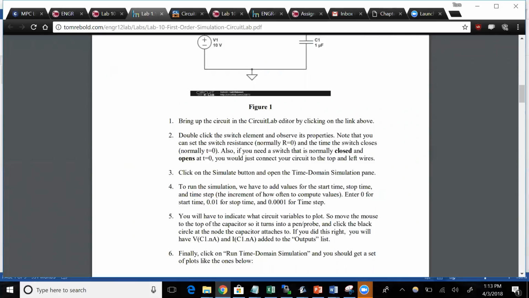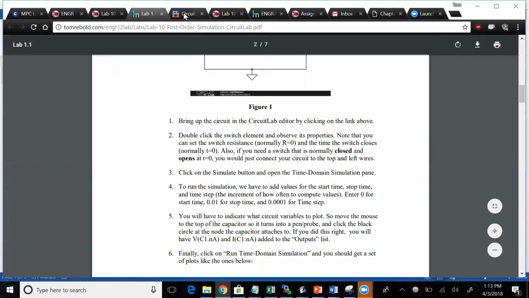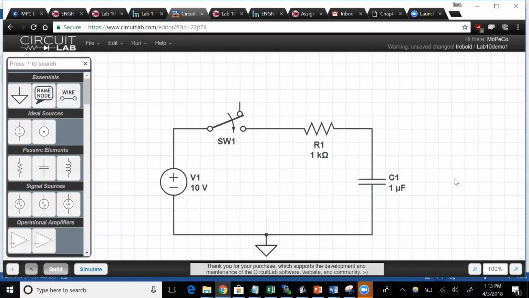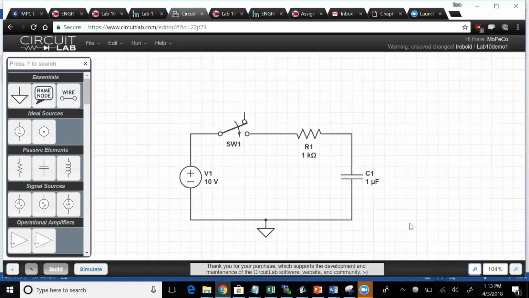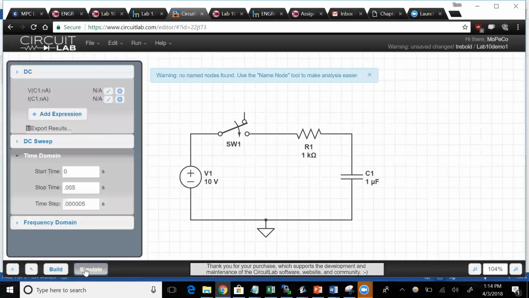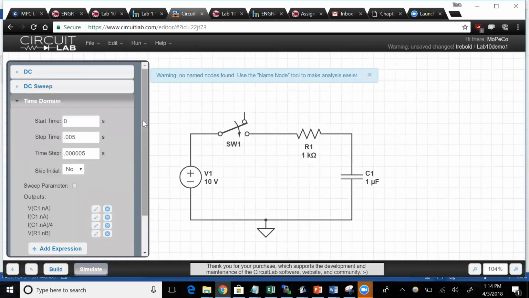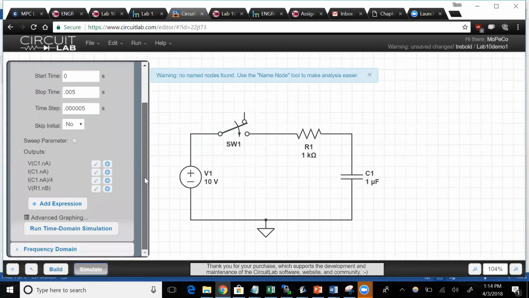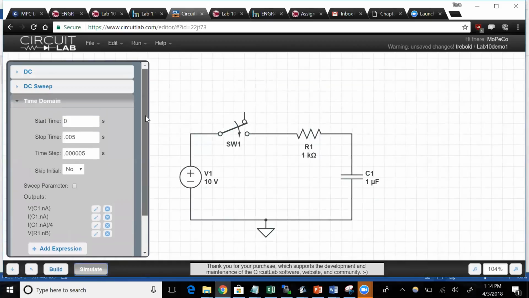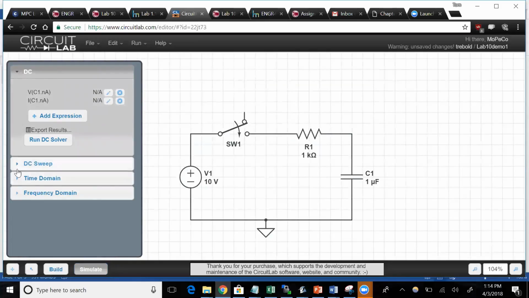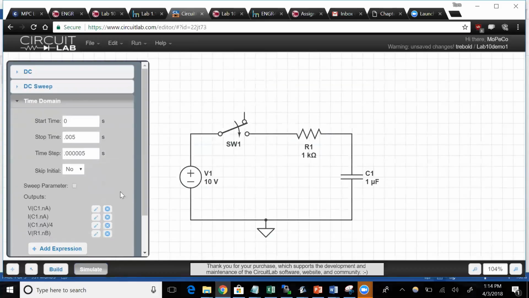Click on the Simulate button and open the time domain simulation pane. All right. So let's see. I'm going to zoom out a little bit on this and click on the simulation pane, and we want to click on the, oh yeah, it automatically is open to the time domain. There's different types of simulation. You can do a DC simulation like we've done before, a DC sweep, and what we're doing today is a time domain simulation.